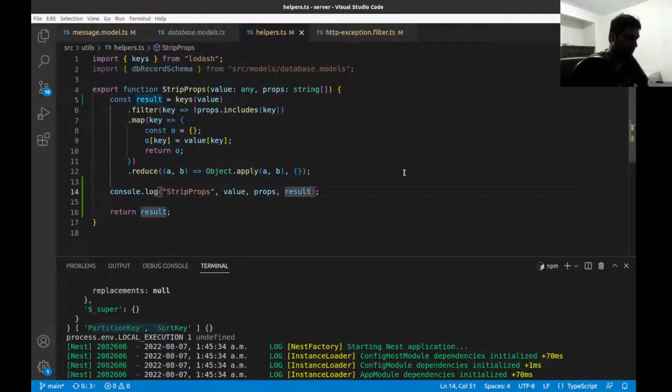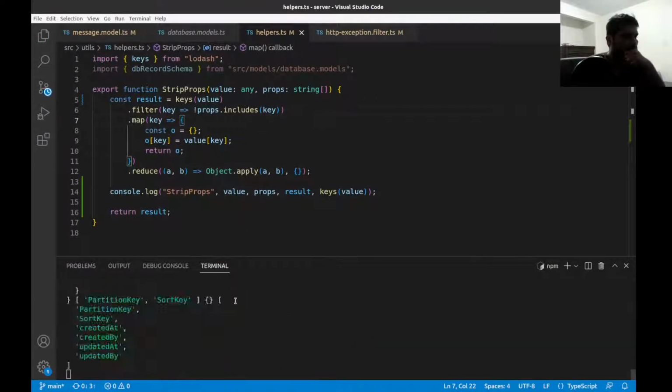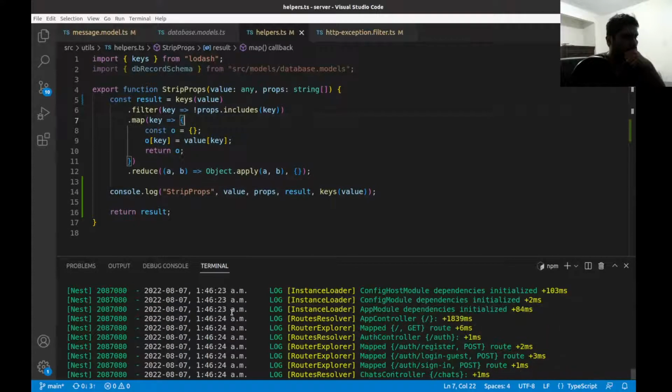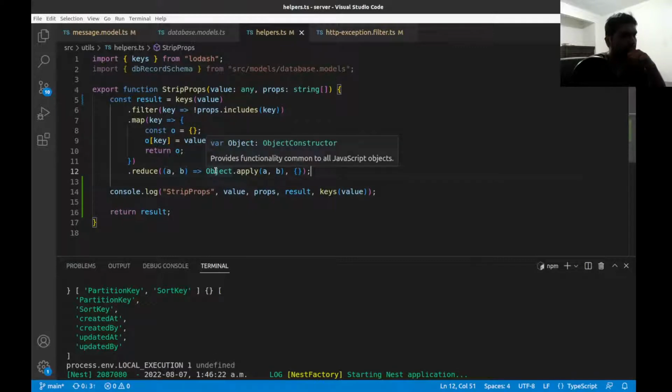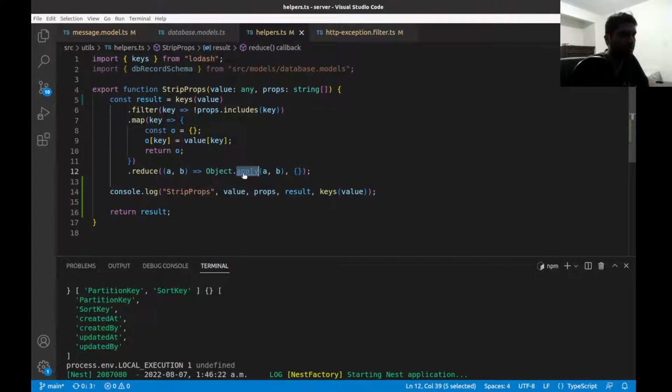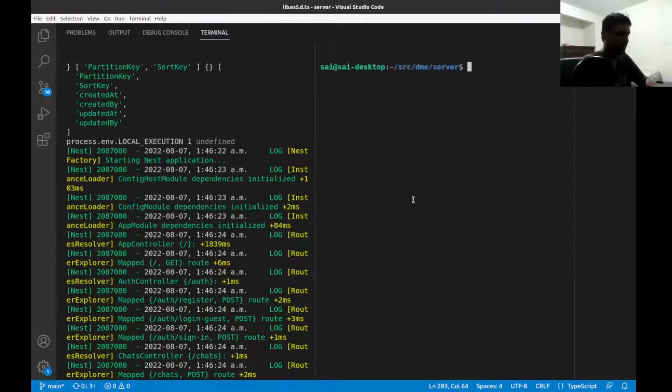What are the keys of this value? Props. Okay, I have a feeling there's something wrong in this object that applies these two. Any documentation? Take a look. Go over, try something out.